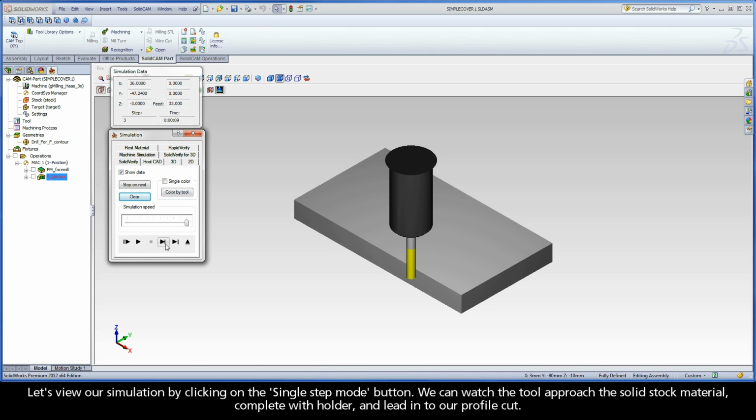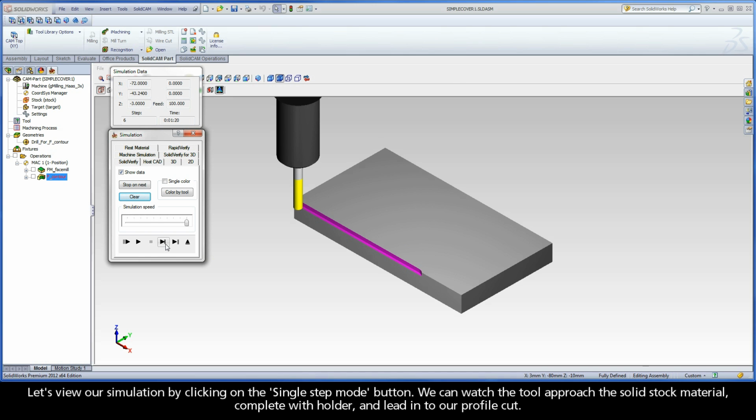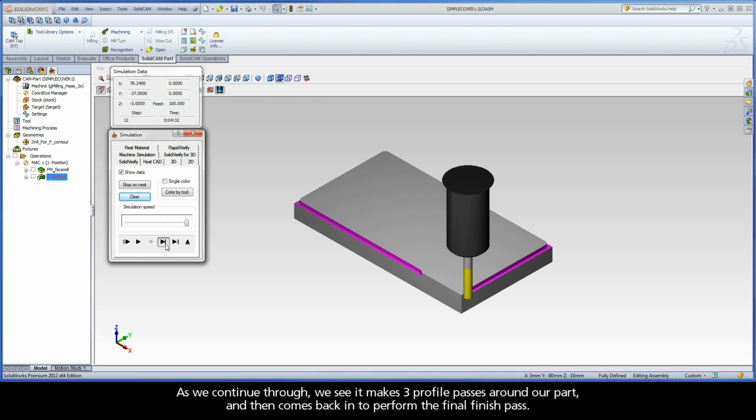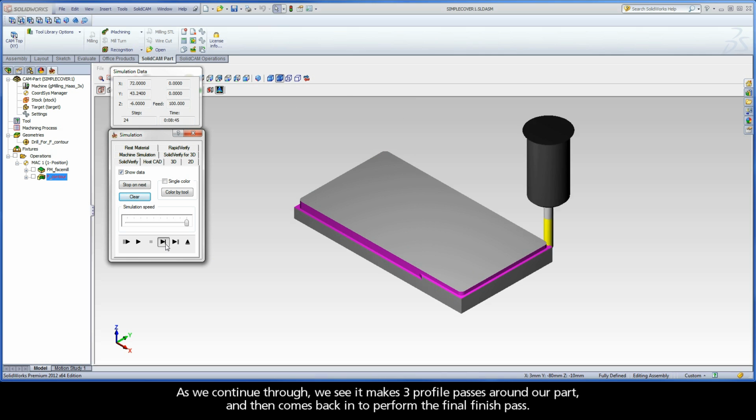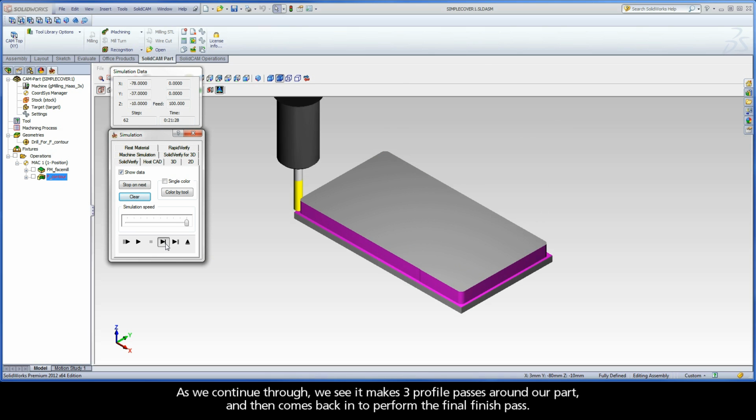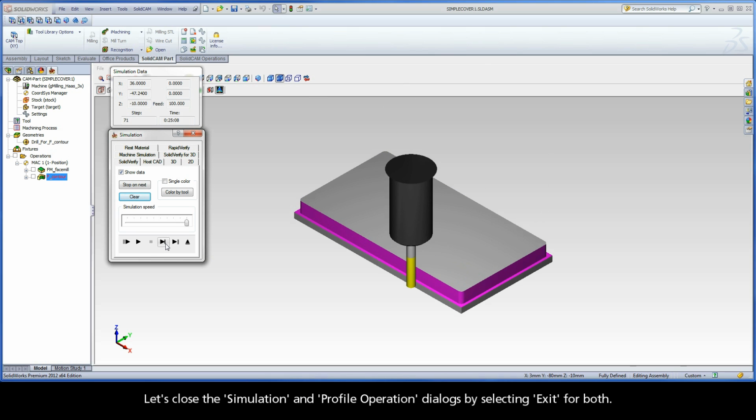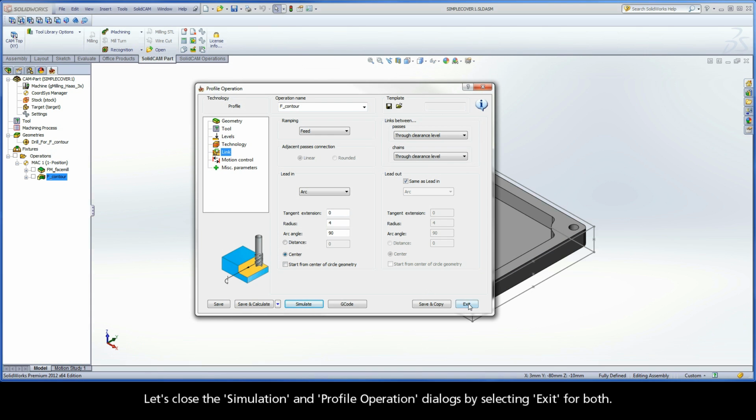We can watch the tool approach the solid stock material, complete with holder, and lead into our profile cut. As we continue through, we see it makes 3 profile passes around our part and then comes back in to perform the final finish pass. Let's close the simulation and profile operation dialogues by selecting Exit for both.